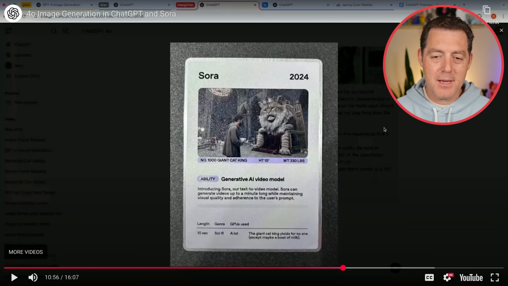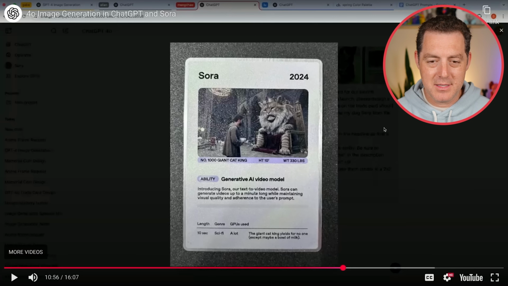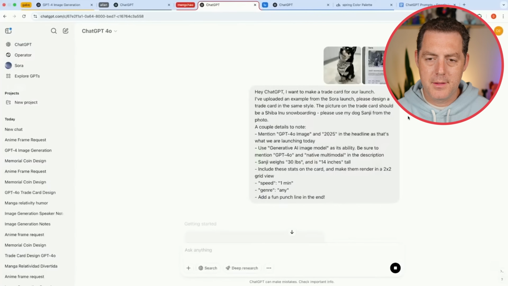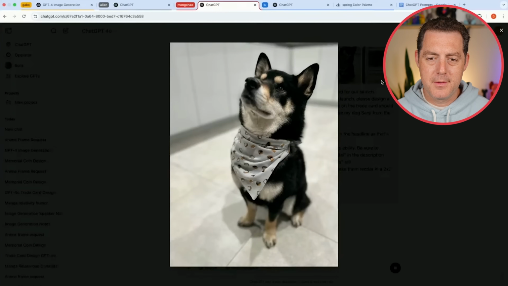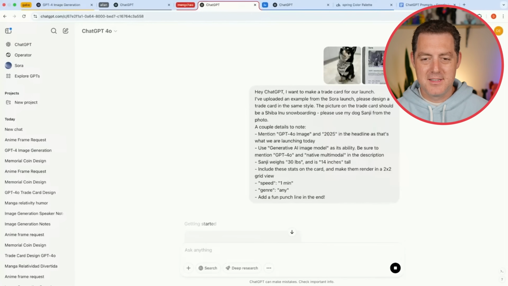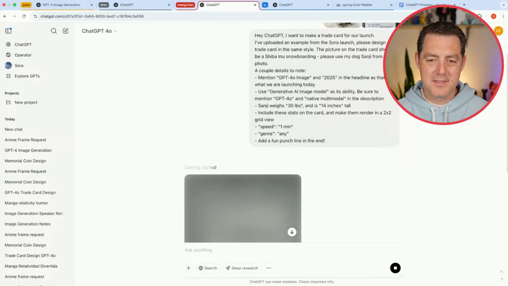And then separately, he uploaded a picture of his own pet, his own dog, and he's gonna use that. Let's watch. But instead of having the giant cat king here, I would like to have my dog Sanji to be the main character. And this is a photo of my dog. He's cute. And I've also included a couple details that I would like to see on the card, including the name of the model, the year, and some ability I would like to highlight, and also the weight and height for Sanji. And let's see what the model comes up with.